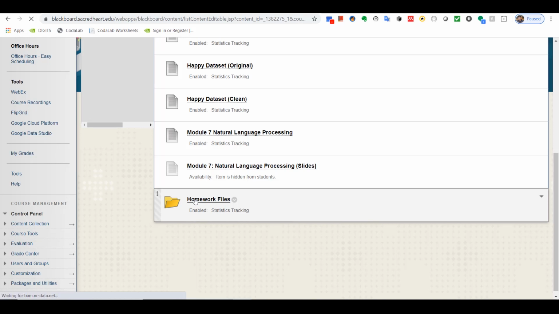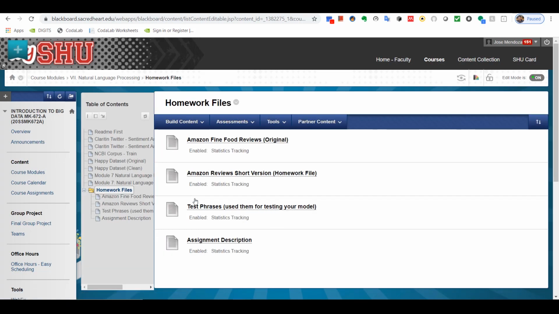Now I will click the homework files folder, and you see Amazon Fine Review original. This is not the file that you will use for the homework. This is the short version. Just remember, use the short version. Do not try to use the original file because this one will take you more time. Now you're going to use this, and then these test phrases are not for training, sorry, not for testing. This is just for testing how your model works.